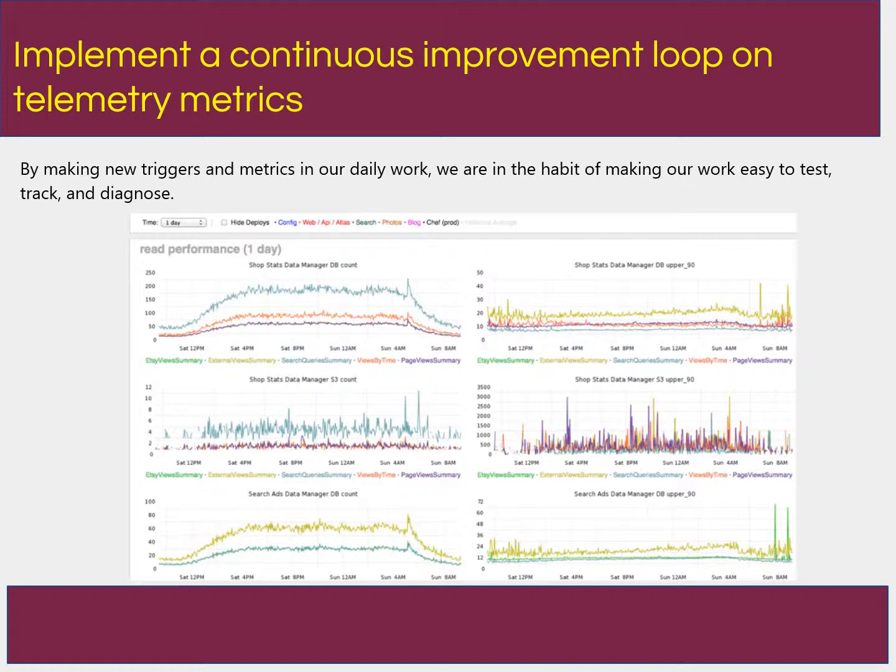We implement a continuous improvement loop on telemetry metrics. By making new triggers and metrics in our daily work, we are in the habit of making our work easy to test, track, and diagnose. And we also may choose to broadcast the information about our infrastructure just to inform our customers and demonstrate to them that we value transparency.